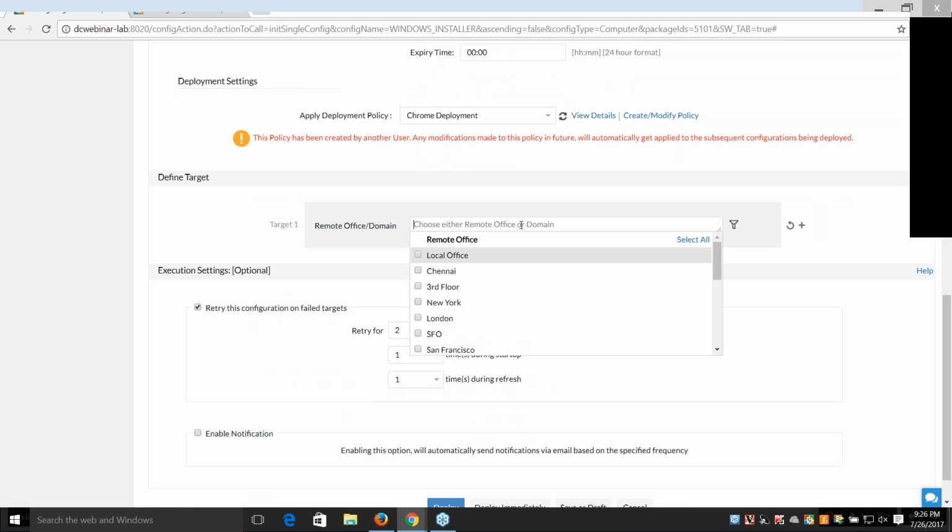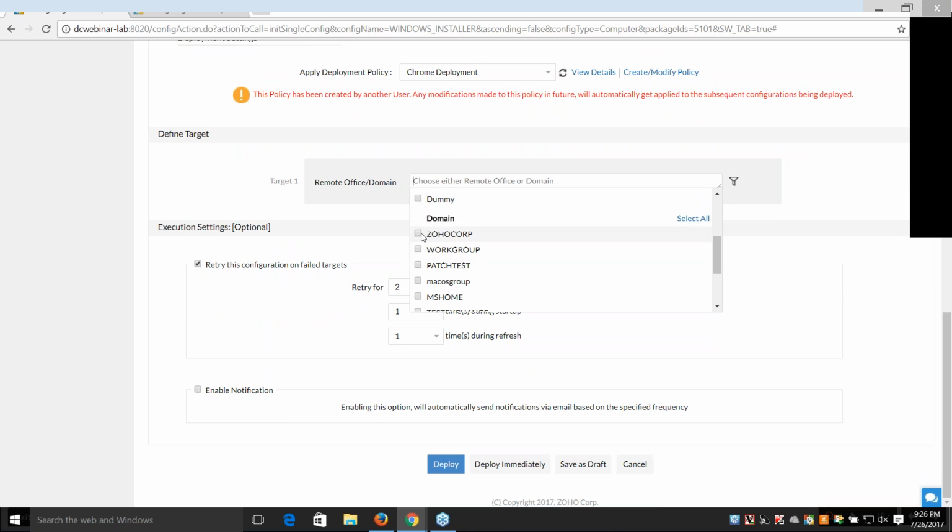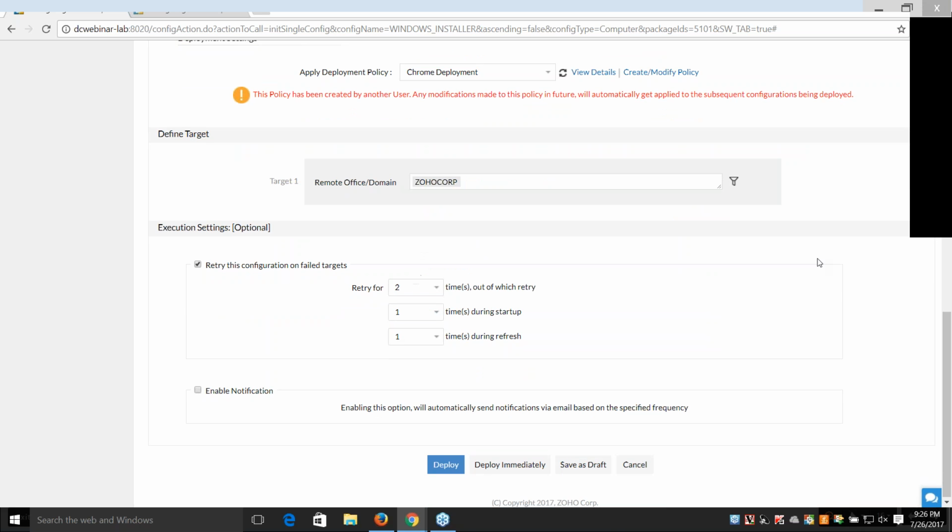Now we have got the important section to be covered, which is choosing the target machines. So in this use case, I have a requirement of deploying this package to all the network machines. I mean, for my entire domain. I will select my domain name and I will proceed with the task deployment.